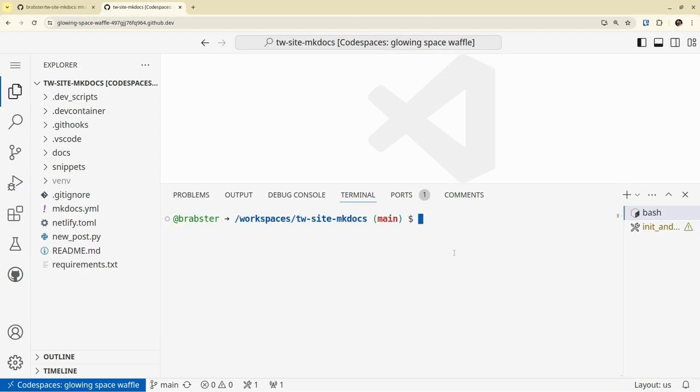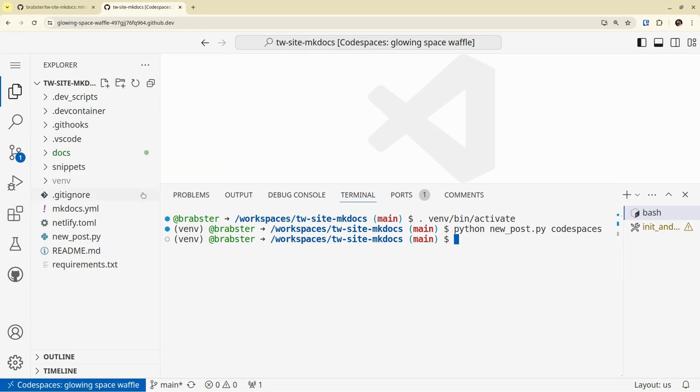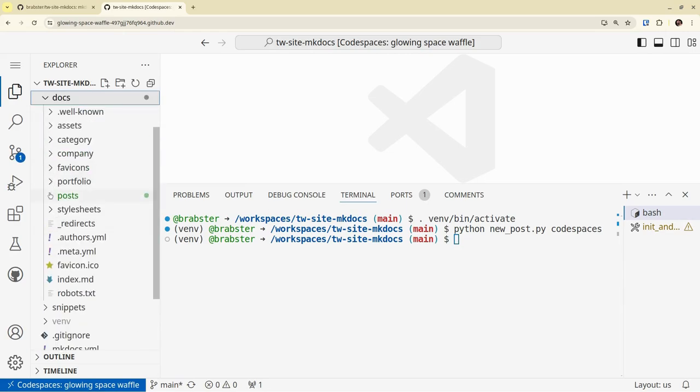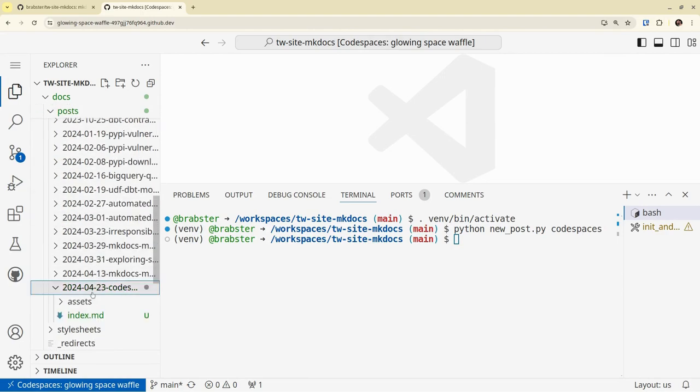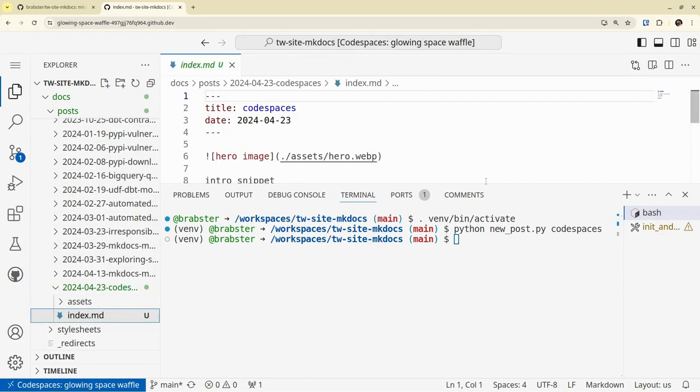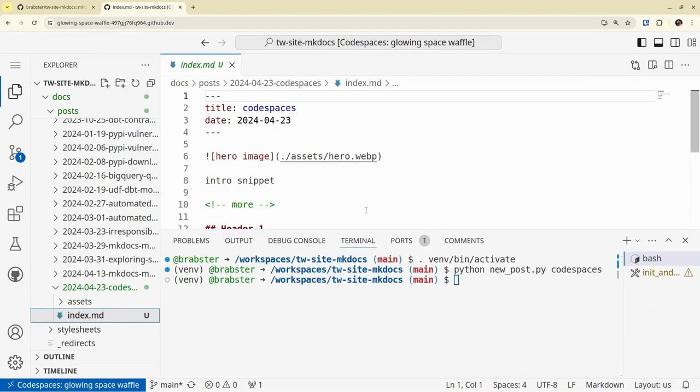I'm going to use a script that I've got. First I'm going to activate my virtual env, and then I'm going to run that new post script to create me a new post that I can use to illustrate a really basic workflow. This is just the basis of the blog post that goes with this video. So that's created me a new post, which I'll open and make a small edit to. You see it's nice and responsive.